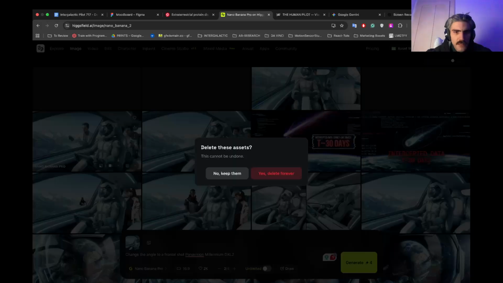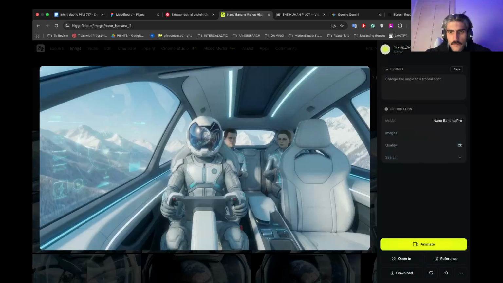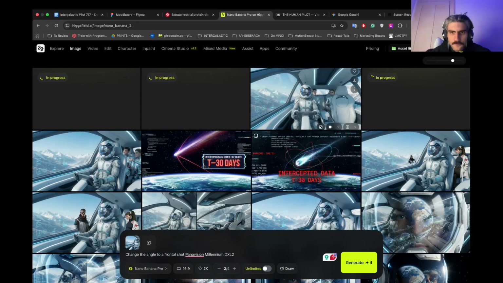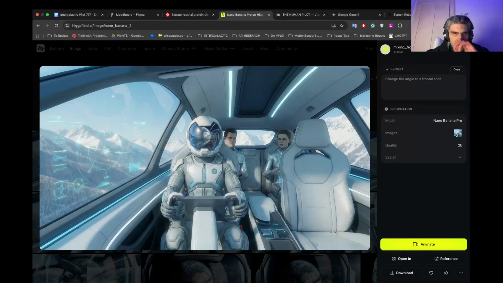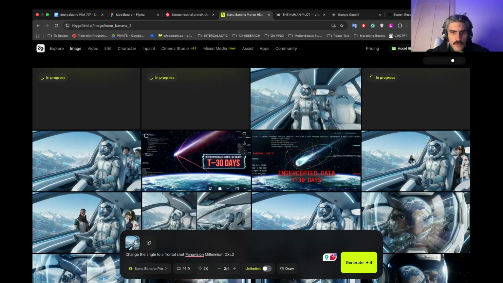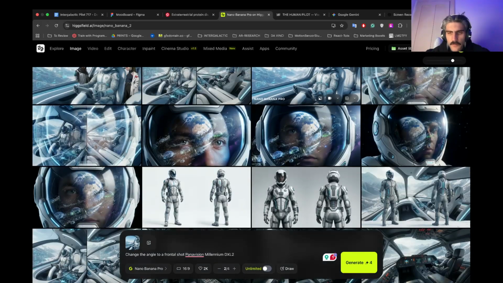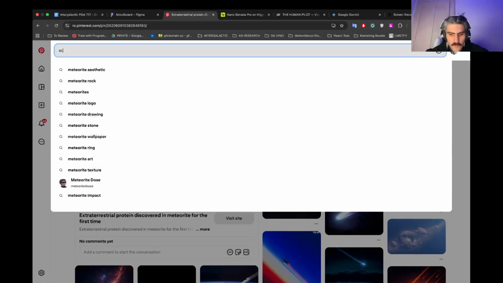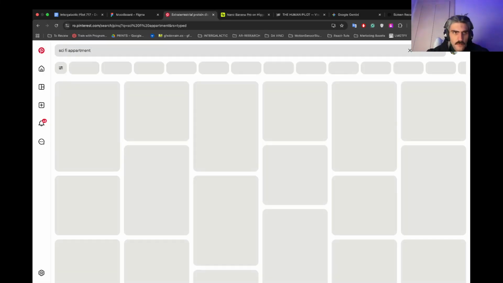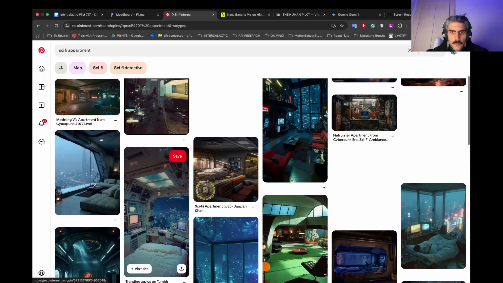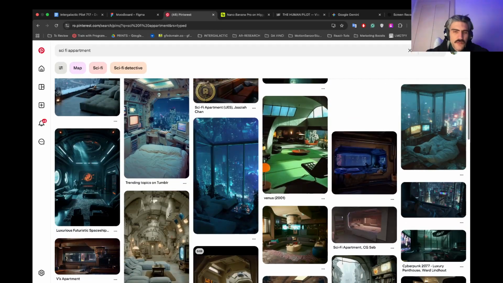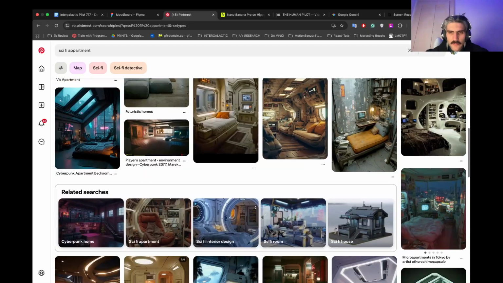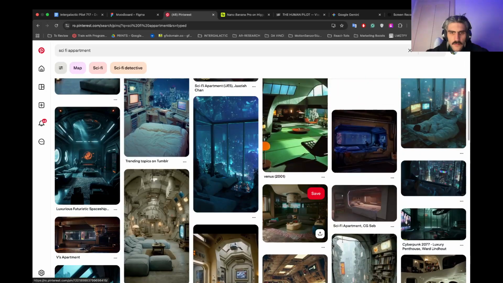Maybe I should just clean the bad generations. Okay, we do have something like this. Frontal shot. Let's see if we have this frontal shot rendered, and then we have the Panavision and compare it to see what we have. And then think about the sci-fi apartment. But if we have a sci-fi apartment, maybe we have to show his face, and it's not the best decision.